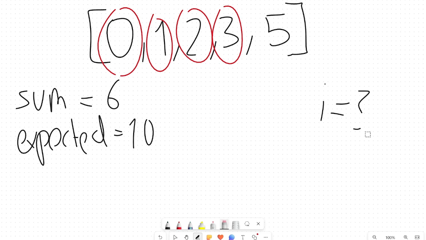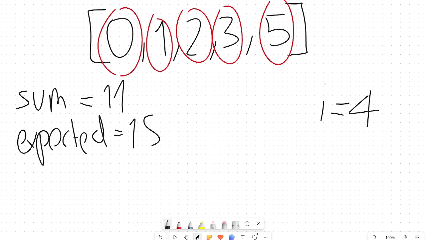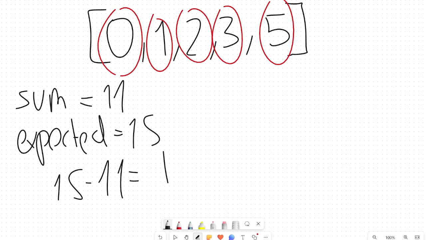We now increment i again for the last time, which is 4. We are at 5. So we add 5 to the sum, so that is now 11. And we add i to 10, which is 4, plus 1, that's 15. And now we finish the loop through the array. So these are the values we have, sum and expected. The expected value was 15, and we have a sum of 11. So if we take 15 and minus 11, we have 4. That is the difference, and that's the number that's missing.